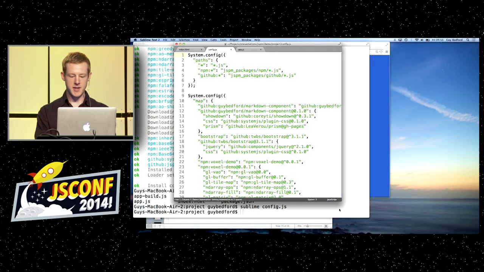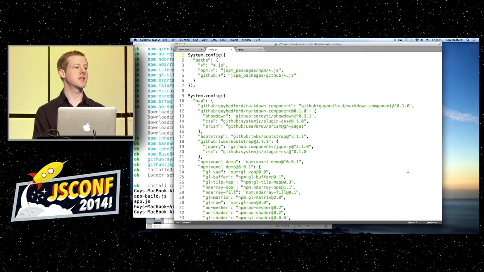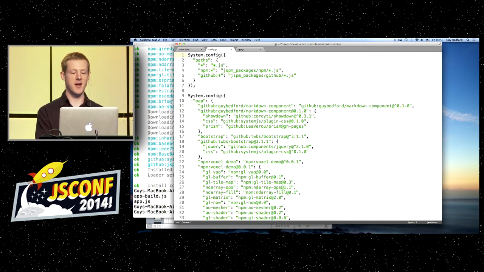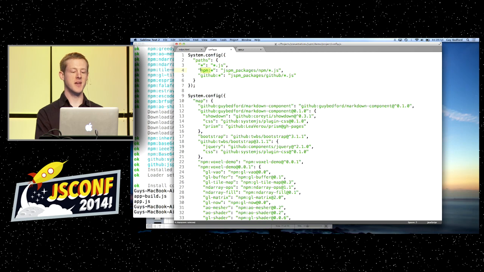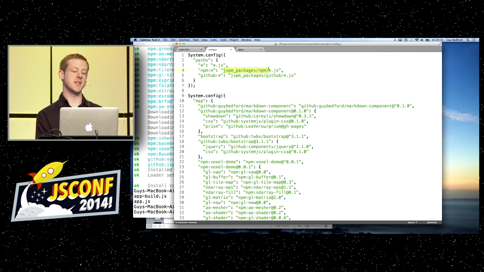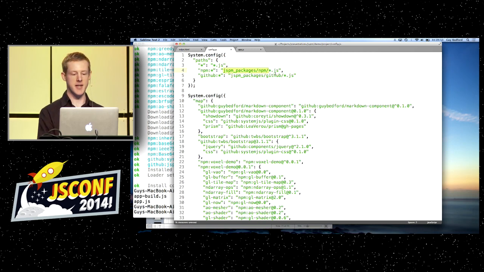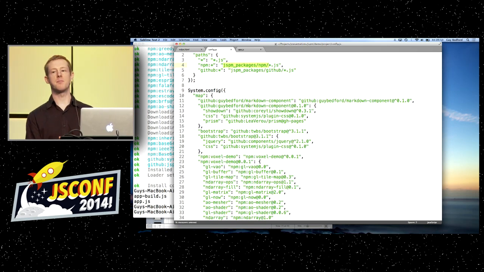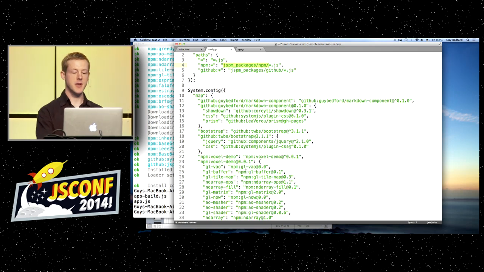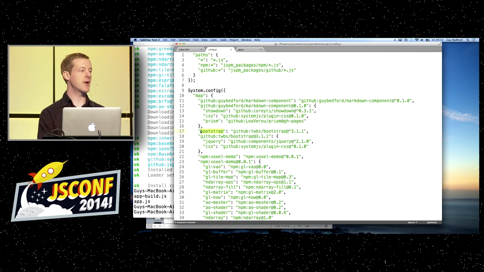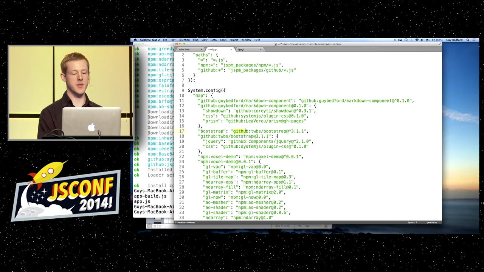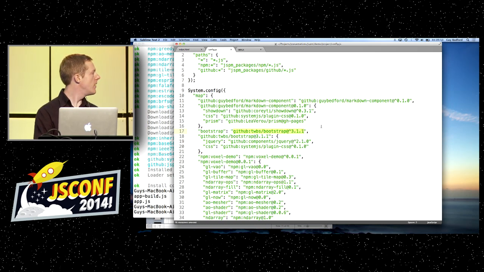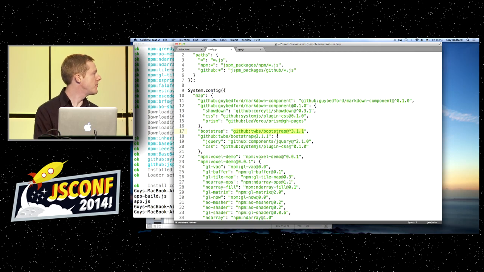If you're familiar with AMD, it's simply map and paths config all the way through. So we have paths config setting up. When I said npm voxel demo, it's loading from JSPM packages npm. So it's just a path setup. And then the way that I can load, for example, just bootstrap by name is map config. So we have global map config that says when I require bootstrap, what I'm actually loading from is GitHub Twitter Bootstrap version 3.1.1.